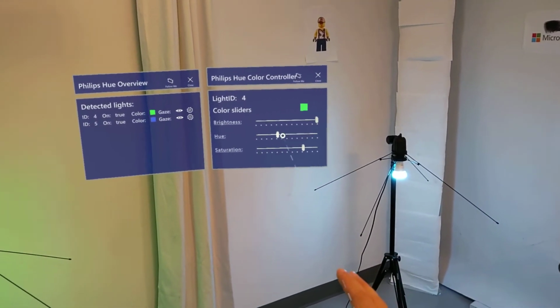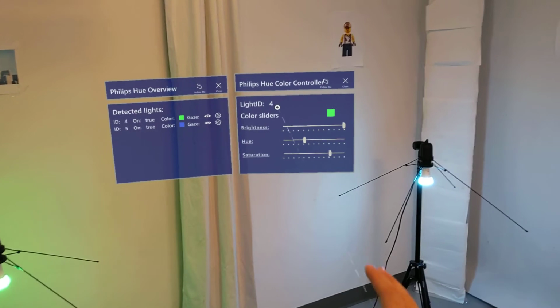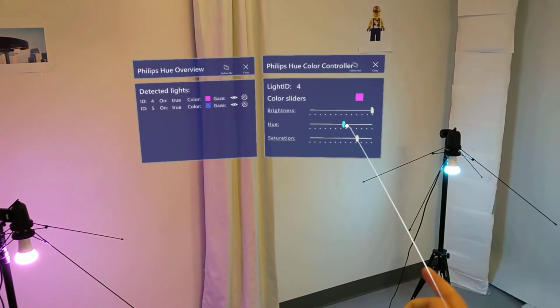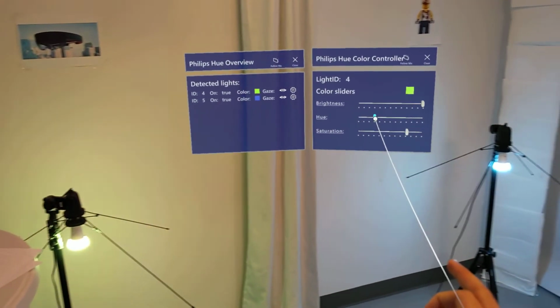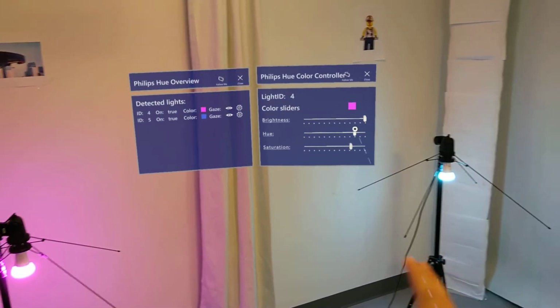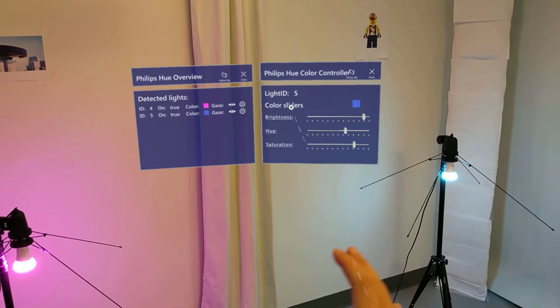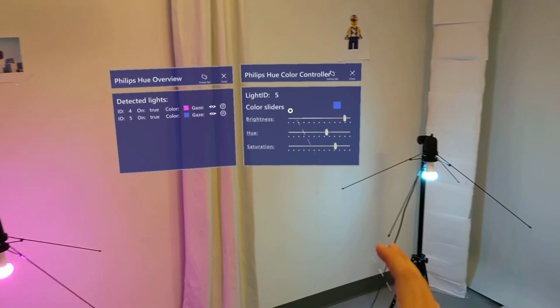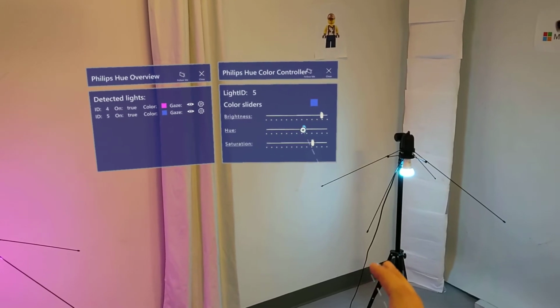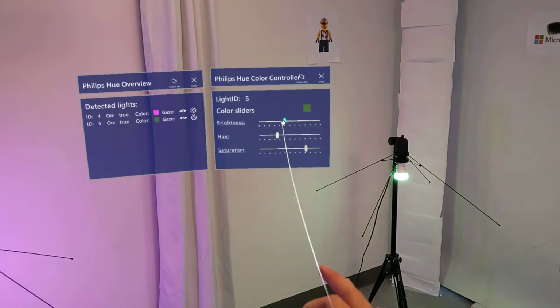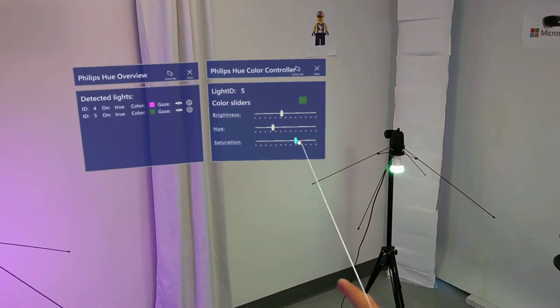So we can also change the hue of this light 4, which is the default light, by changing around with these sliders here. We can choose another light by clicking the cog icon on the right side of the light, where we can then choose the hue for this light. We can also play with the brightness and the saturation.